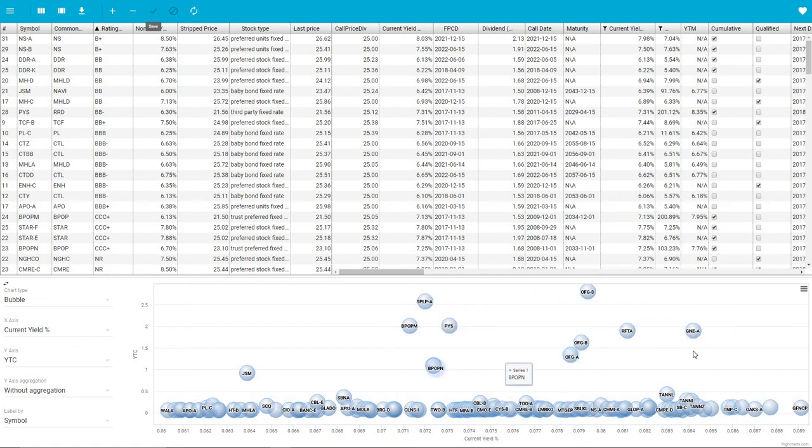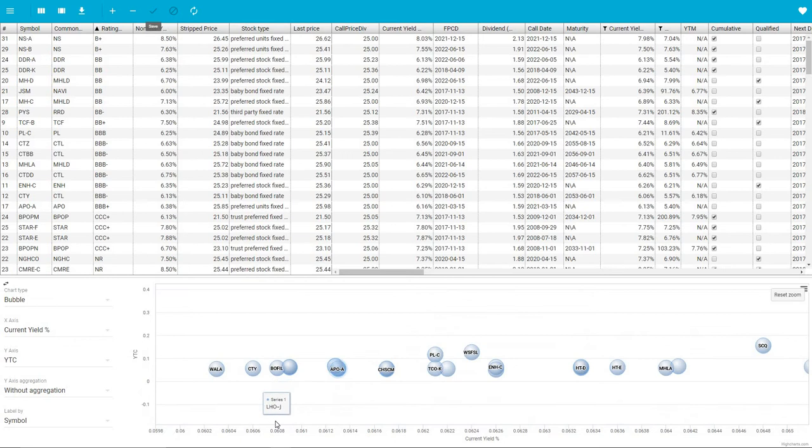These stocks over here, they all trade way below par, and their yield to call is extremely high because of that. They kind of mess the chart, and you want to get rid of them. The easiest way for you to do that is to just go here and select the ones that you're interested in. Here we go. Those ones have current yield in the range of 6% to 6.50%, and their yield to call is between 0 and 10%.